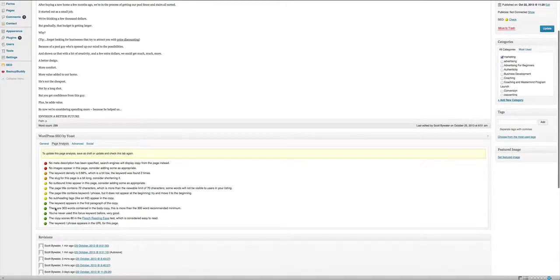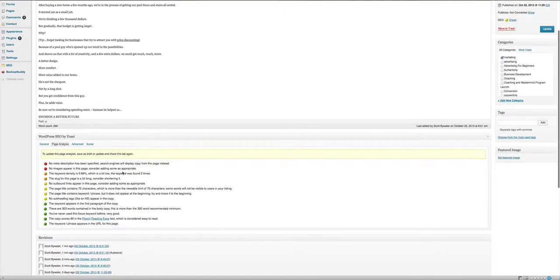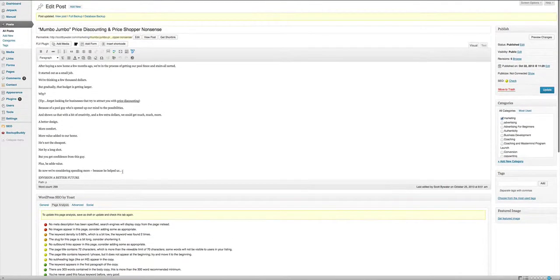You'll notice that we've got some greens, some yellows, some oranges and some reds. What it does say here, the important ones are the reds, to try and get those fixed up. So it says no meta description's been specified, search engines will display copy from the page instead. So probably not a bad thing if you've got your keyword in there, but maybe we could craft something a bit better. It also says no images appear on this page, so let's consider adding some as appropriate. That's probably a good thing to do. So we'll go and find an image and we'll put it in the post. Let me just go and grab an image here.